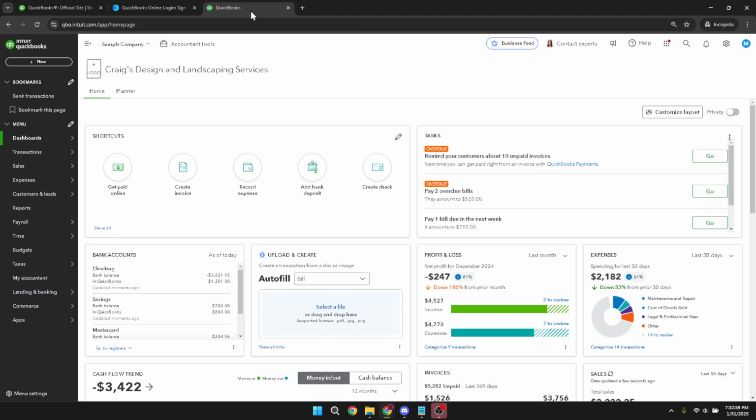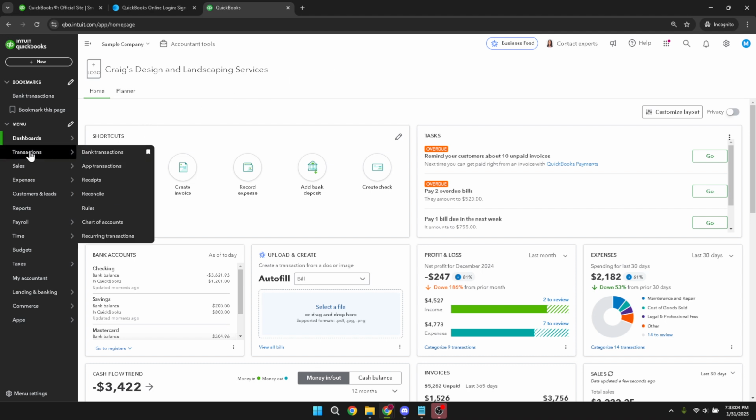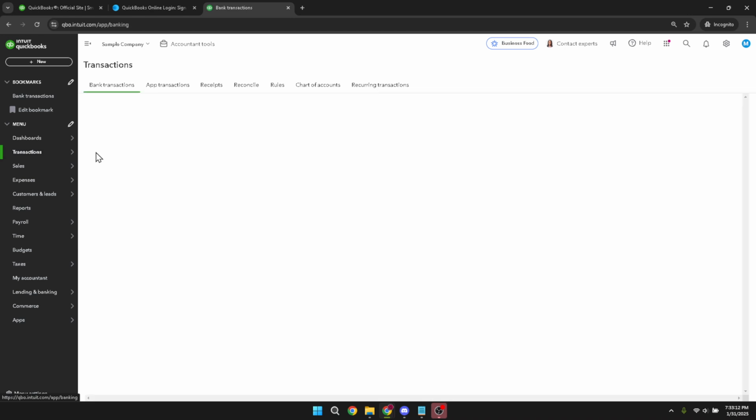With your account now open, let's navigate to the Transactions tab. You can find this by following the link through QuickBooks, or you can access it directly from the left menu of your dashboard. This is your central hub for managing all financial activities. After you've located the Transactions tab, click on Bank Transactions. This is where you'll find all your recent financial transactions that need categorizing. It's designed to help you manage your bank feeds efficiently, so you stay updated with your current financial standing.